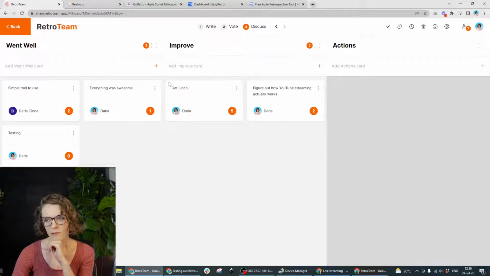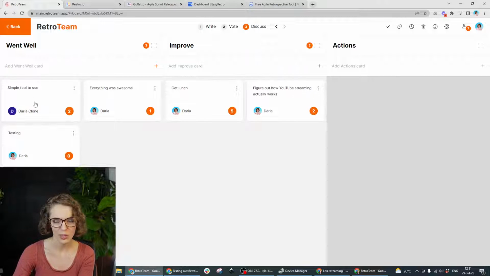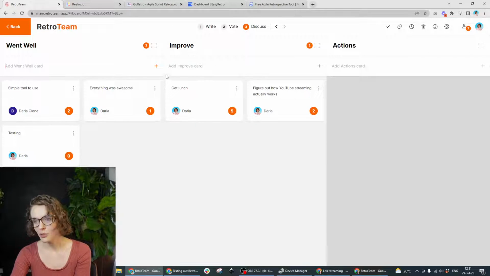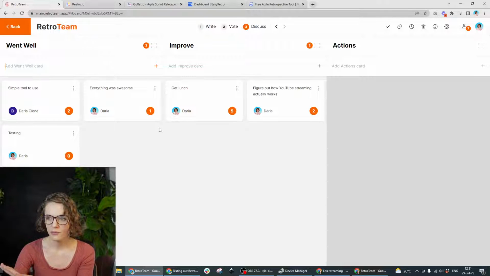It is not visual really. It kind of looks like everything is all together. What went well, what do we need to improve? It's not very easily visually understood for me.